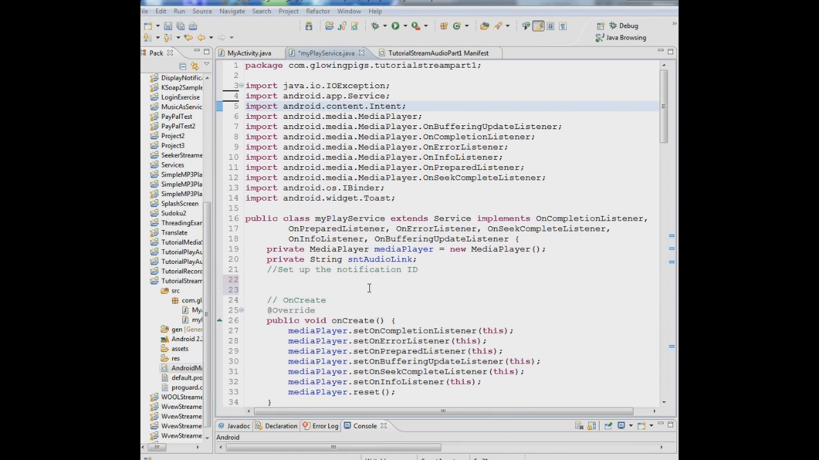Notifications, the first thing you have to do is set up a notification ID, because each notification has its own ID, and that way the system doesn't get confused as to which notification to put up there. So we're going to create a variable, and we'll plug it in there, and that's notification ID equals 1, and that will identify this particular notification.